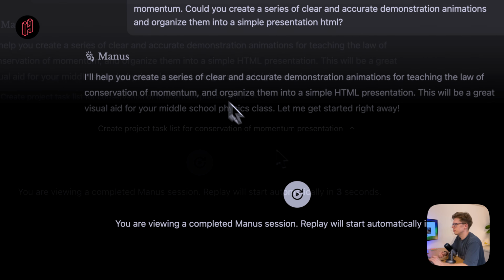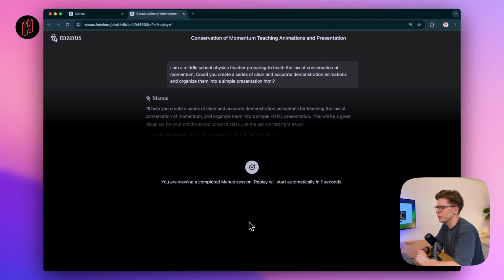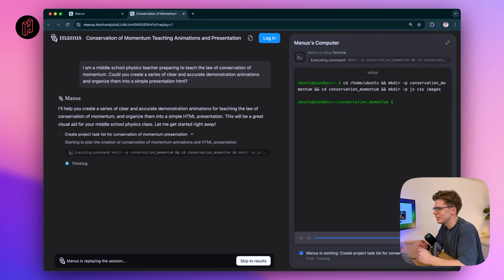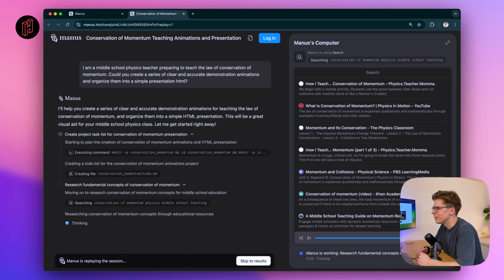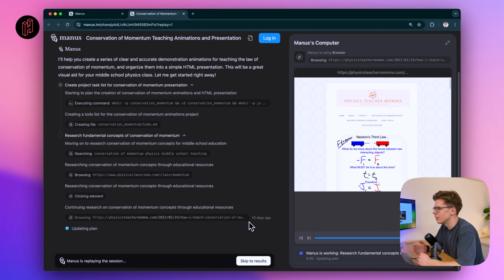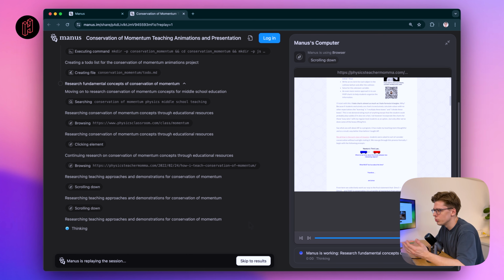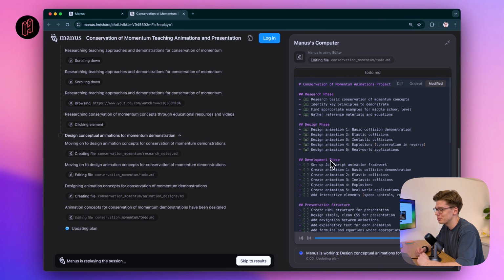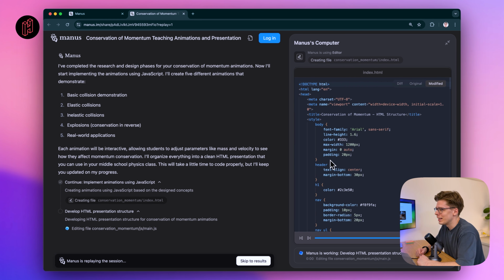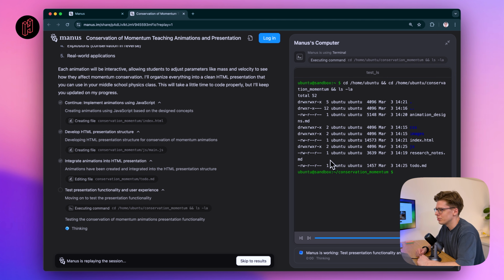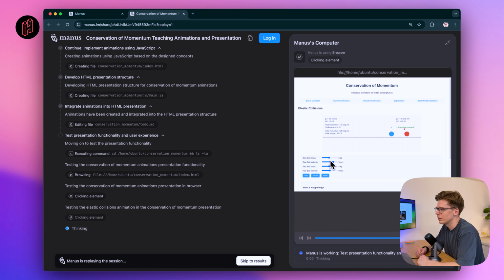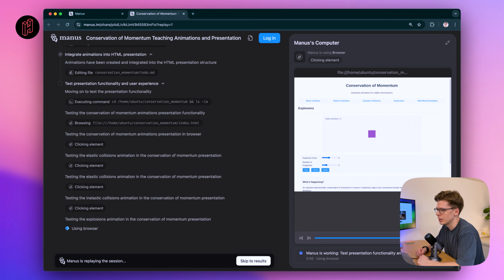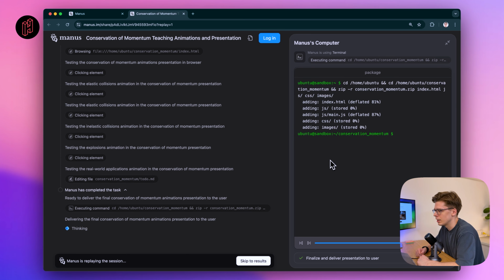Okay, so this is actually quite interesting because it's like a real use case. Like it's an actual teacher that needs this in his teaching. And as you can see, Manus has already started. It's doing some research on websites, even going on YouTube to watch some videos apparently. And now it's already on top of creating a website that the teacher can utilize in his class.